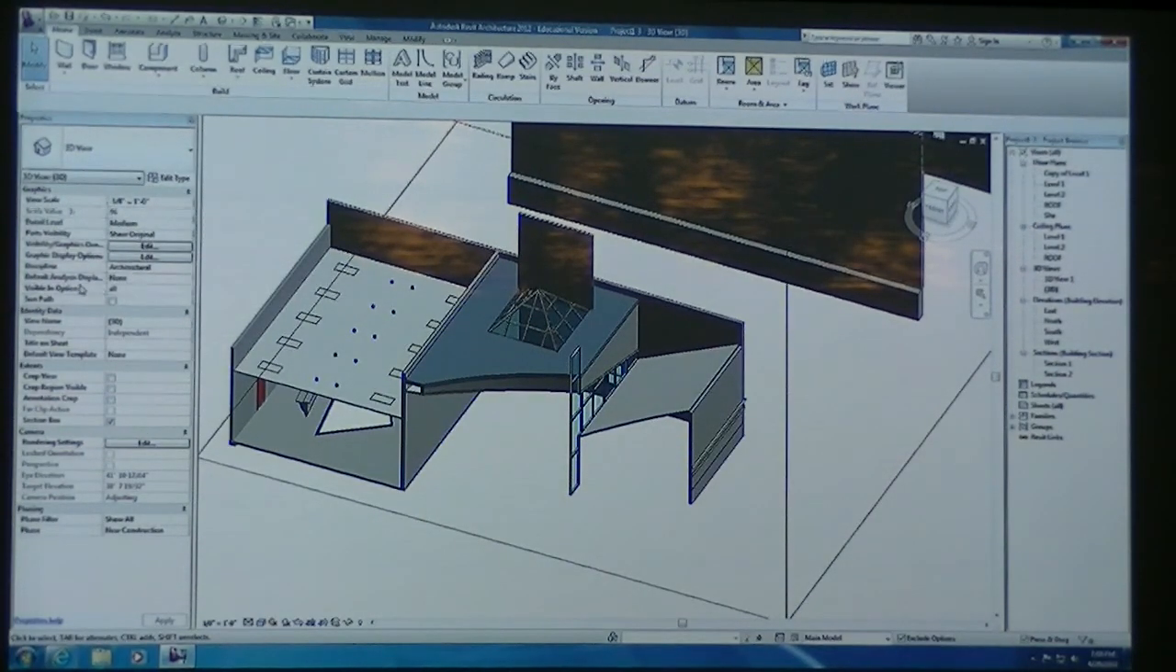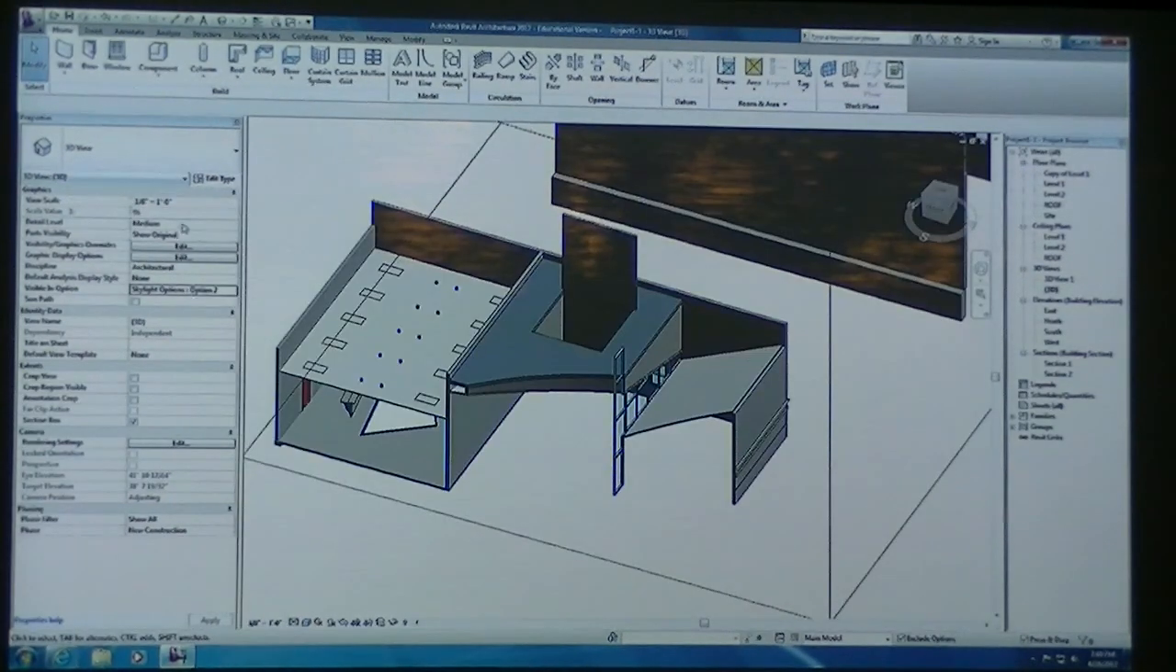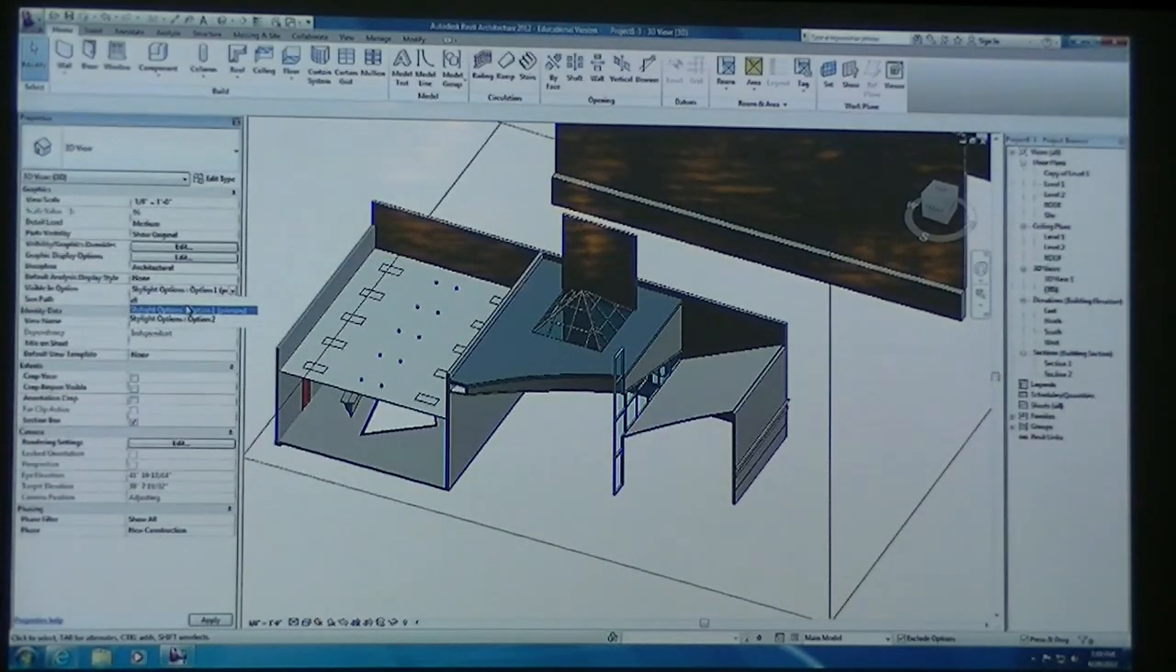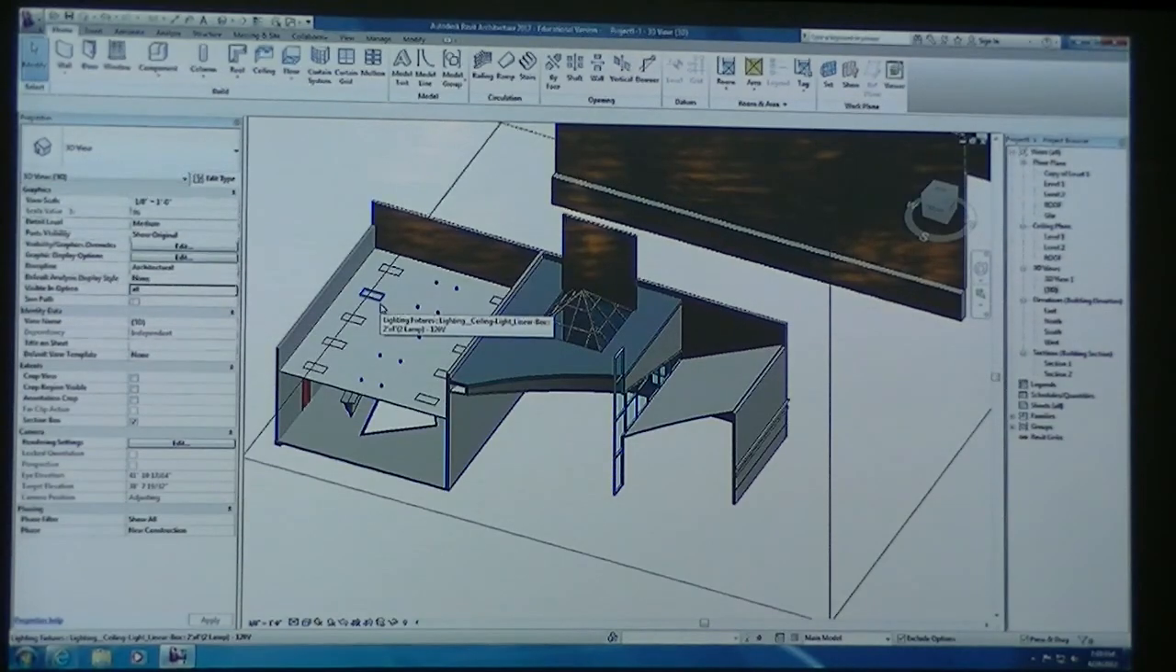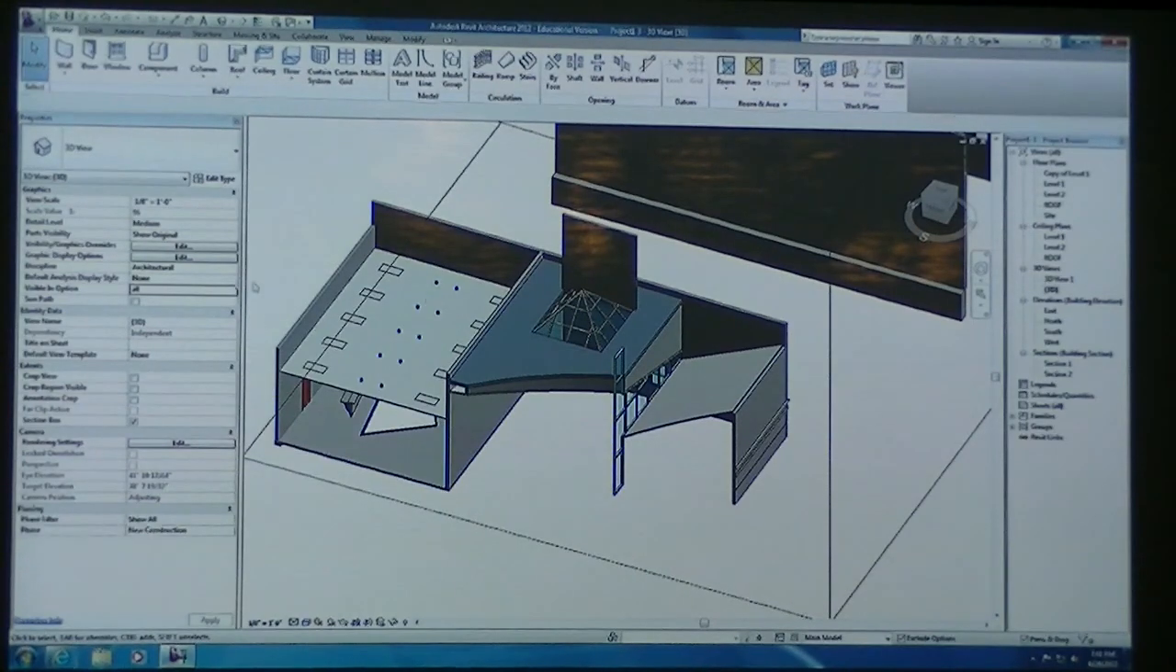And then within this view, whatever view it might be, if it's a floor plan or 3D or ceiling plans, you can see that under the view properties, there's this option here called visible in option. I can say that this is going to be option 2 or option 1, or I'm going to show all the options. Maybe I'm going to show all the different configurations. I'm going to add another skylight here in a minute, and then we can toggle those on and off.